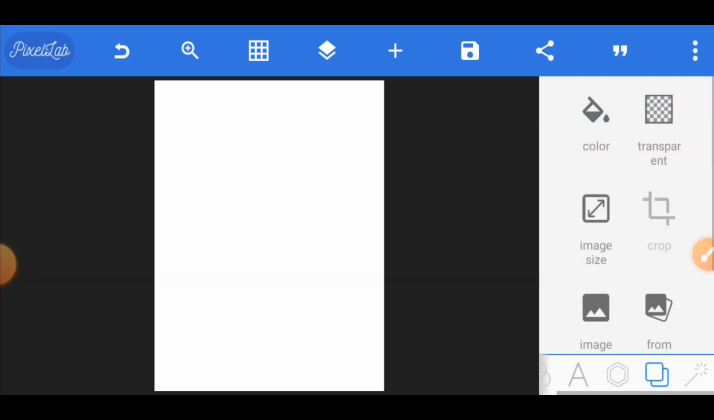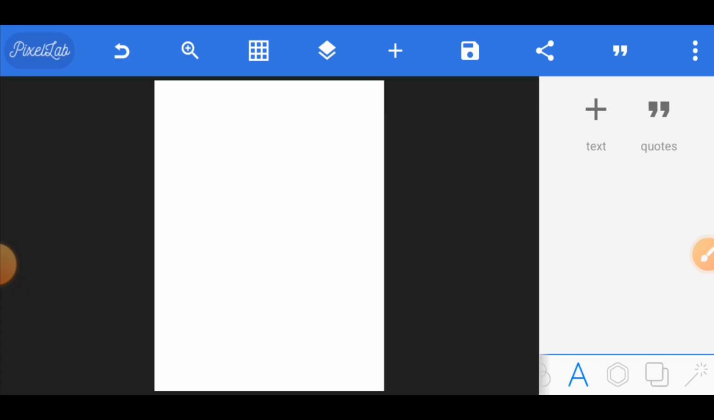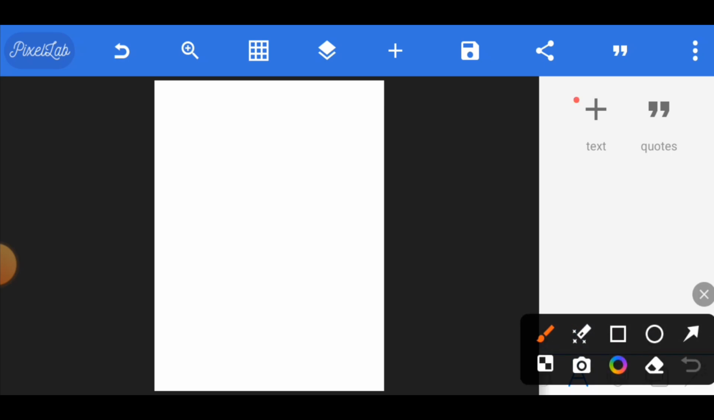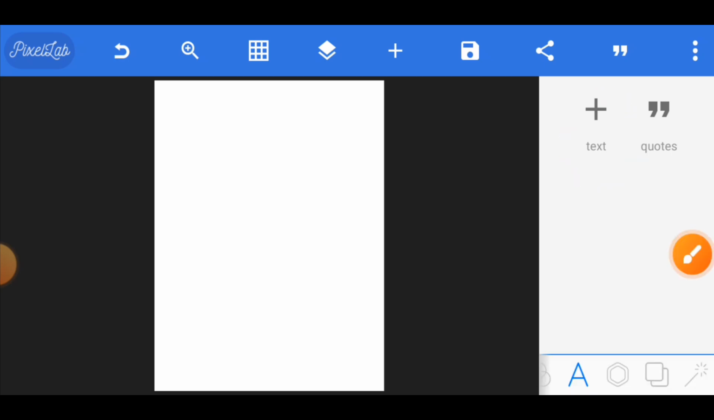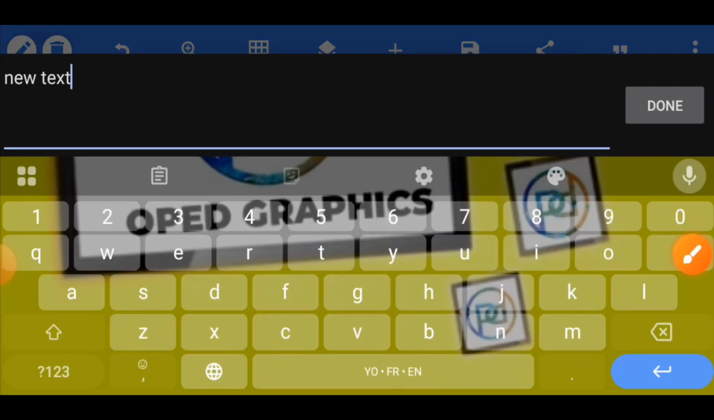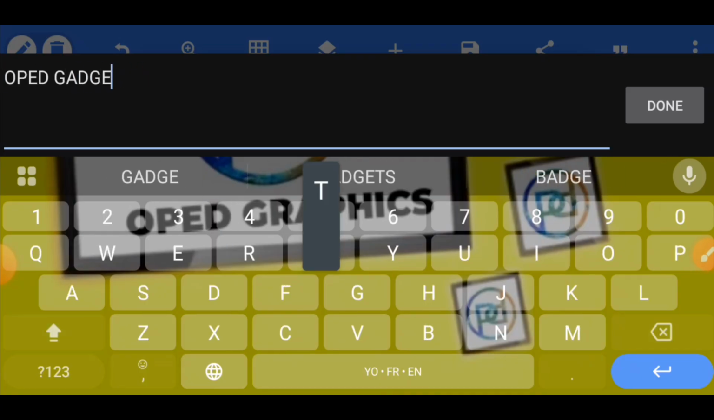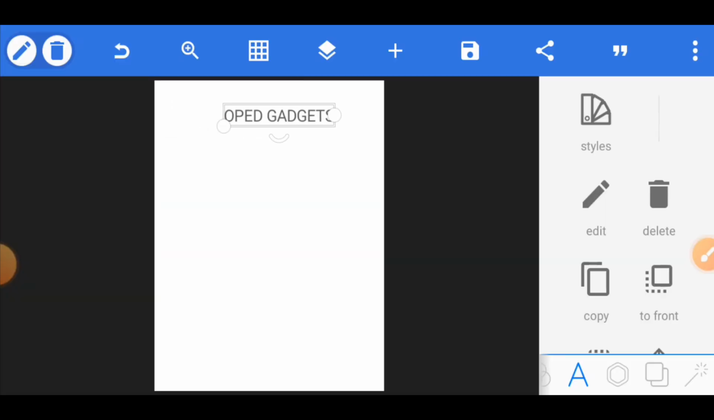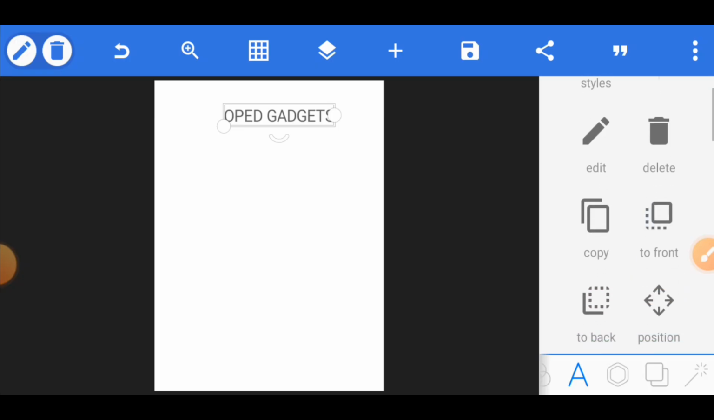So once you make it white, you can then bring in other elements starting from the name of the brand, the PNG image to represent the gadget we are putting there, and some other things that it requires. So let's start with the text of the name of the brand. So click on text. Once you select text, you edit that default text and put the name of the brand. Click OK.